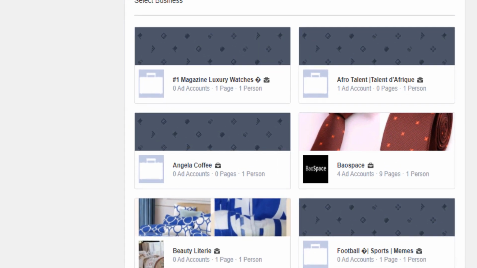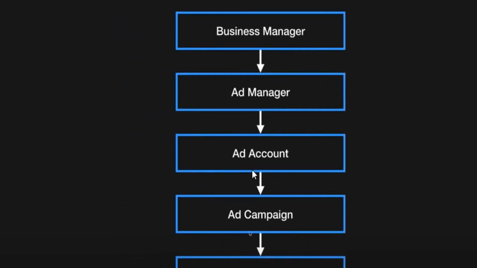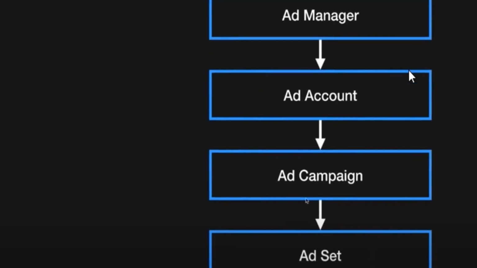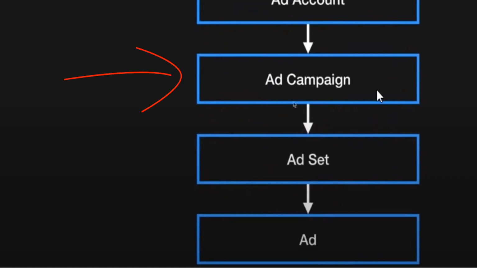Now after you've created the ad account, you can start creating Facebook ads like this. And then for each Facebook ad you will have an ad campaign, which is the overall objective of the ad, and then the ad set, where you will target the audience and set up the interests, and then you will have the ads, which is the creative.